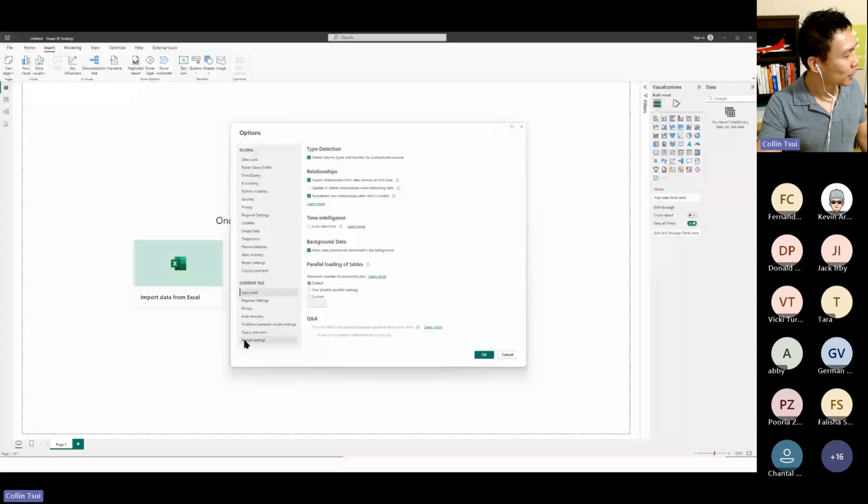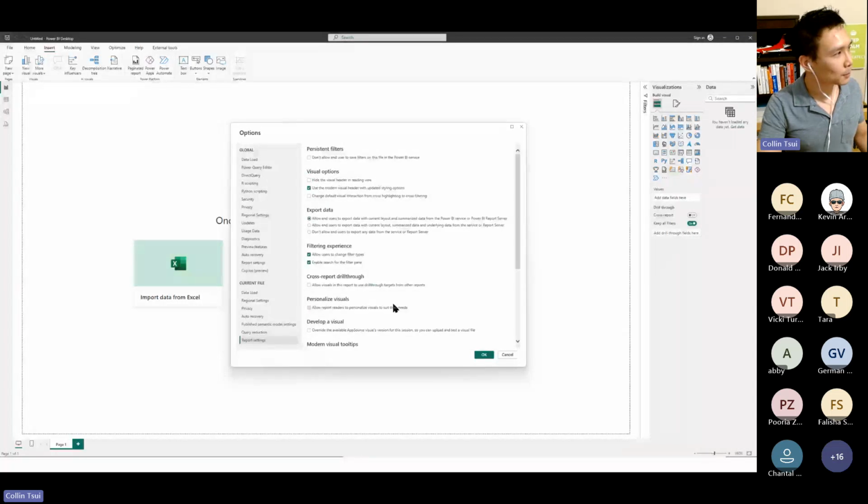The next page of options I want to talk about is the report settings. Specifically, I want to draw your attention to export data. There are three options here for how your users export data. Basically, it's you as the developer deciding whether you want your users to be able to download just the data that they see on the screen, or you want them to be able to access the full data set underneath a particular table or a visual, or not to allow the user to download any data at all. And those three options are kind of along a spectrum, which is nice.